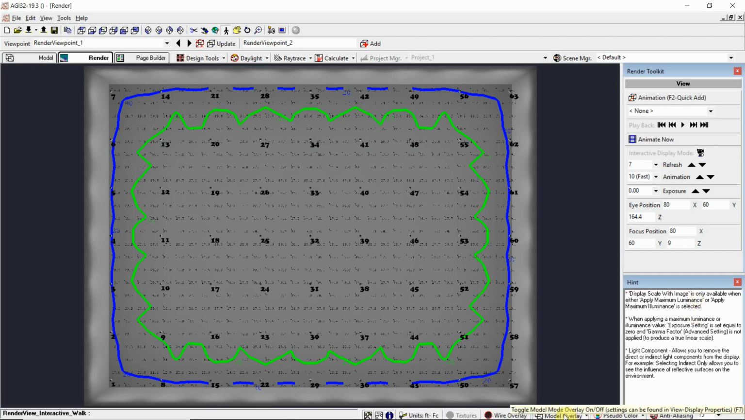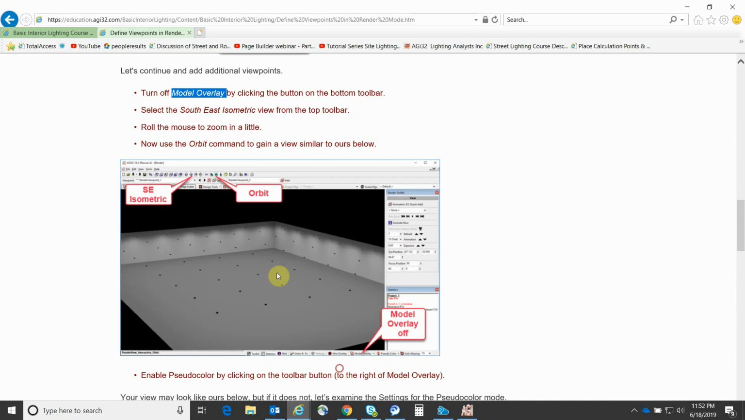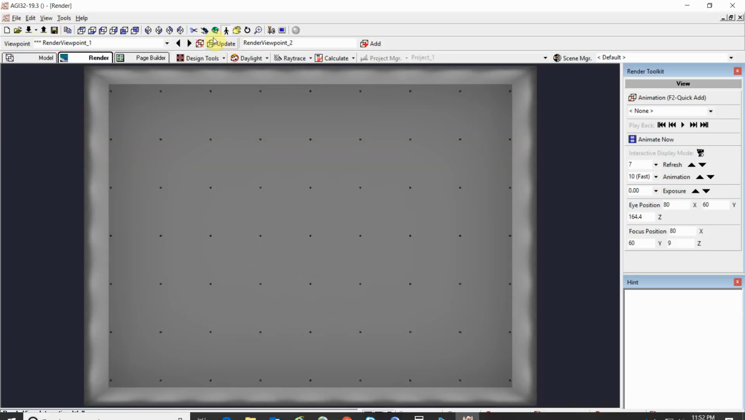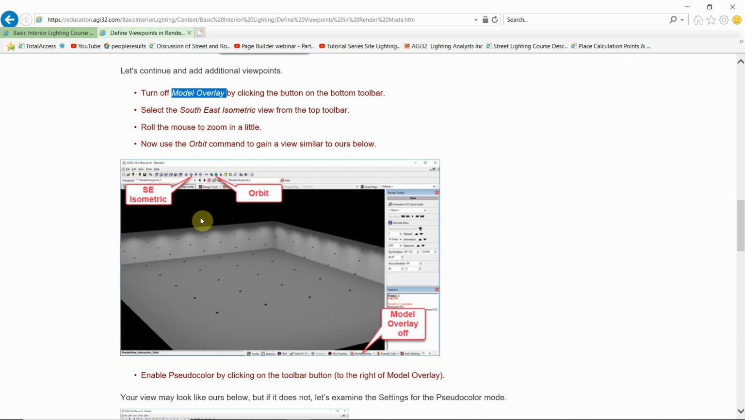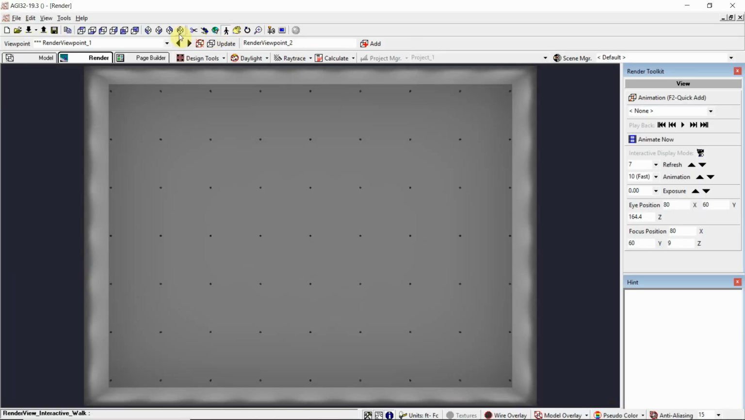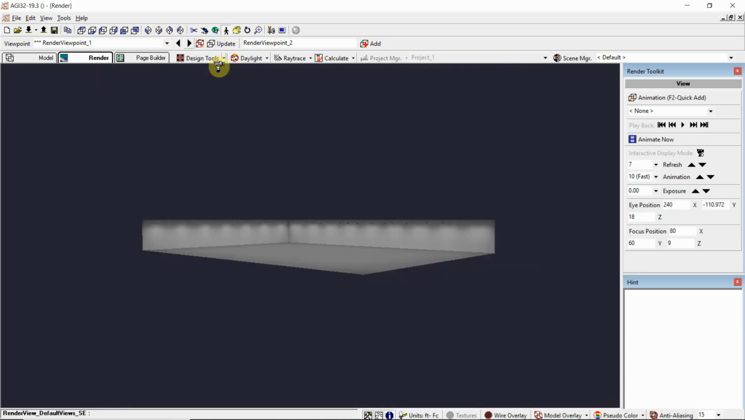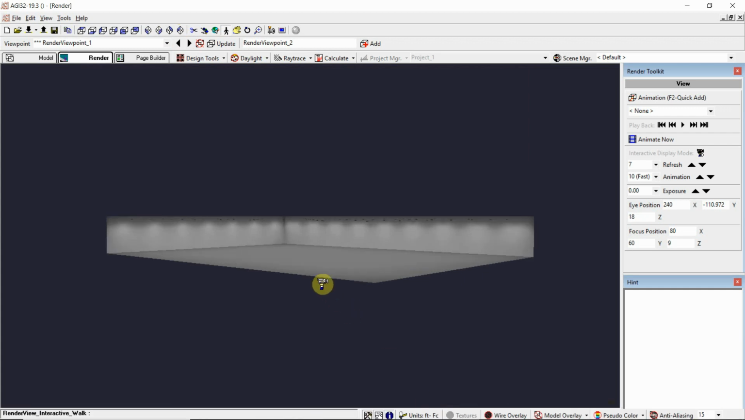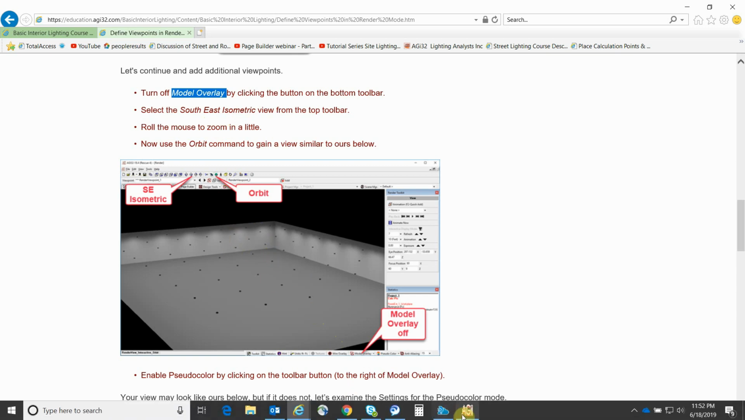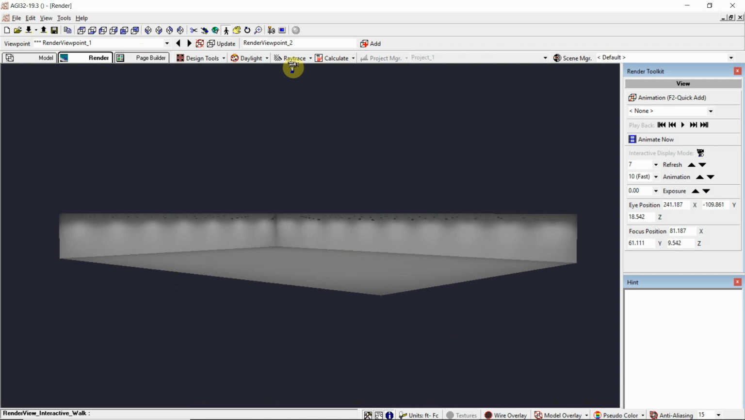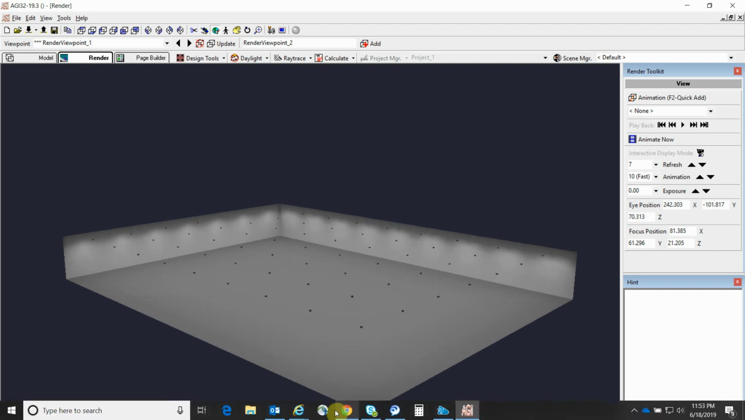So they want more viewpoints. Select southeast. Oh, they want model southeast isometric and then orbit. Southeast here. Zoom, I think it says. Southeast. That's different looking than mine because of orbit. So we hit the orbit button and it looks like this. Yeah.